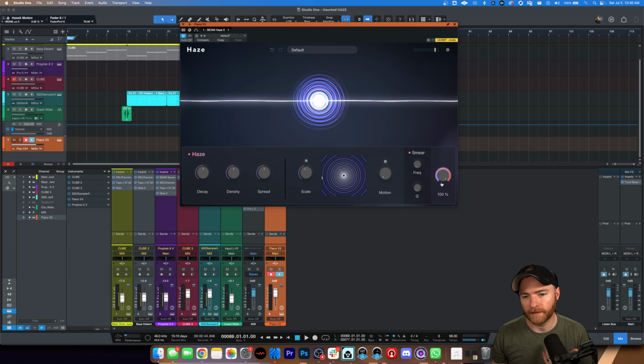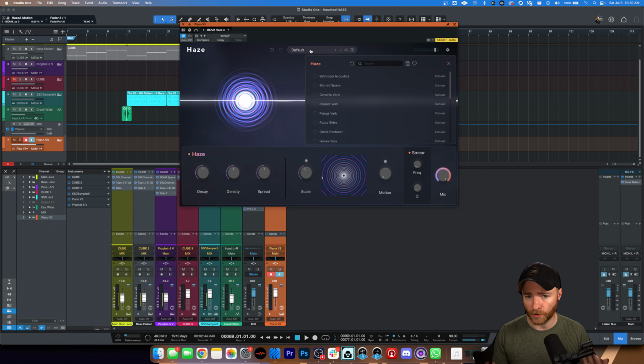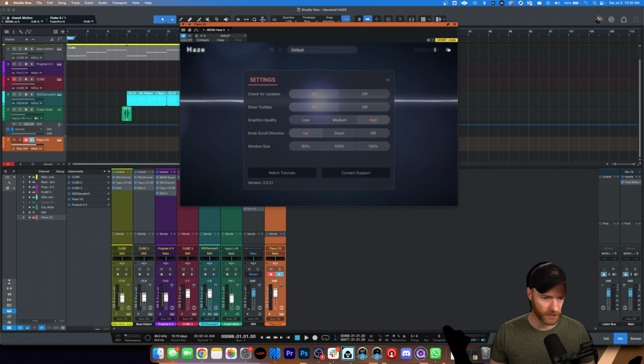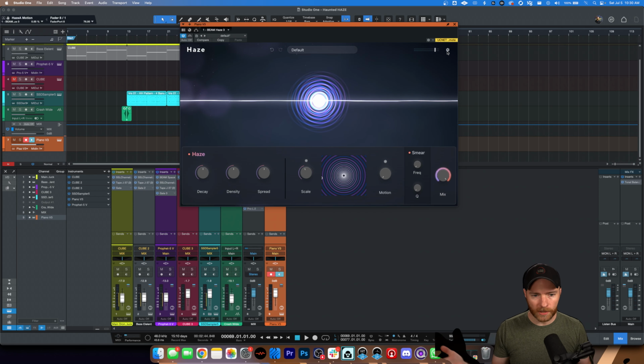And then of course we have a mix control at the end, so you can do parallel processing right inside the plugin. Other things we didn't talk about: up along the top you have a preset browser. You just open this up and click whatever you want. Use the little floppy disk if you create something that you want to save as a preset. Then you have an overall output control up on the top right, and your settings, which is just check for updates, your user interface size, etc. So that's all of the controls for Haze.